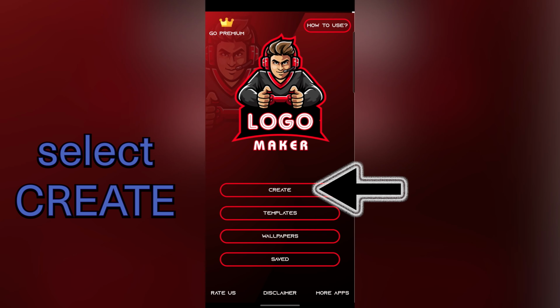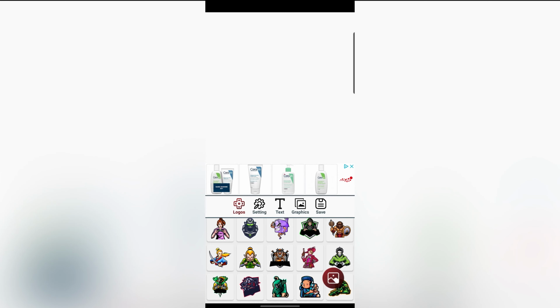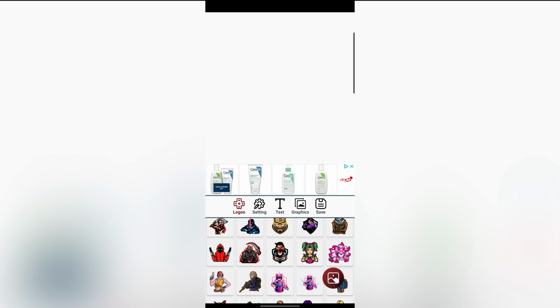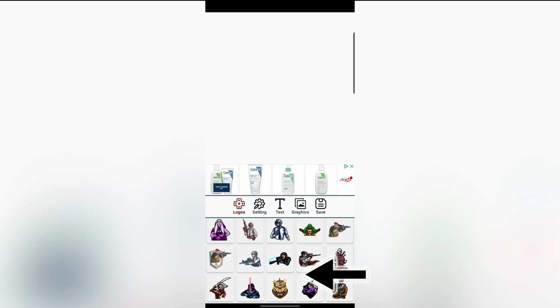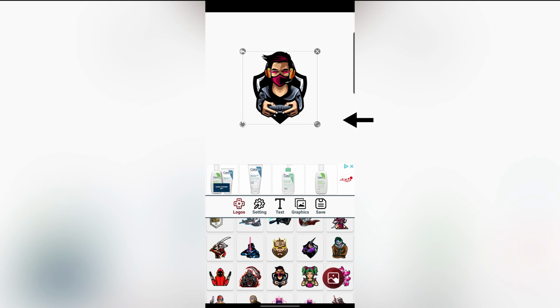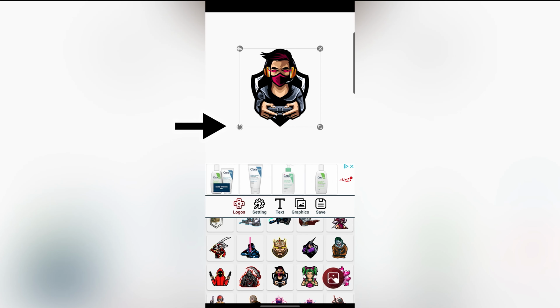Select Create. There are thousands of free logos. You can also choose your own photo from your gallery. So let's choose one of these. You can make your logo bigger or smaller, or even rotate it.